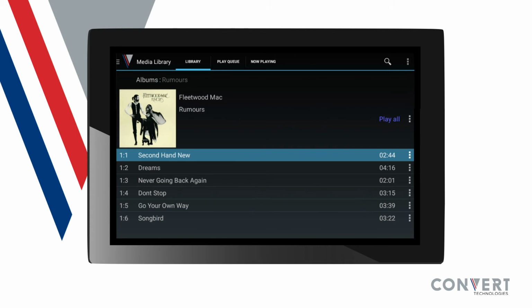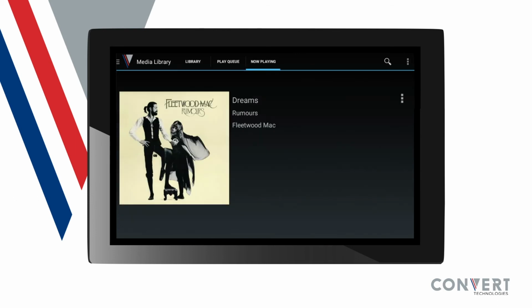Now you can select the album or individual tracks to play and see all the tags and artwork displayed on the now playing screen.